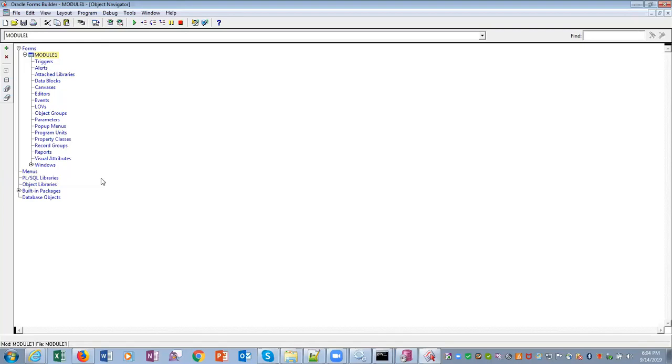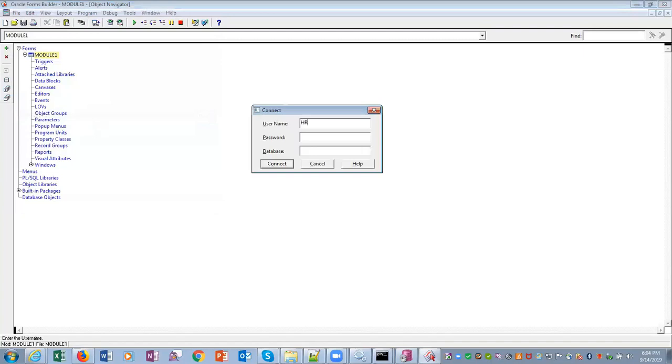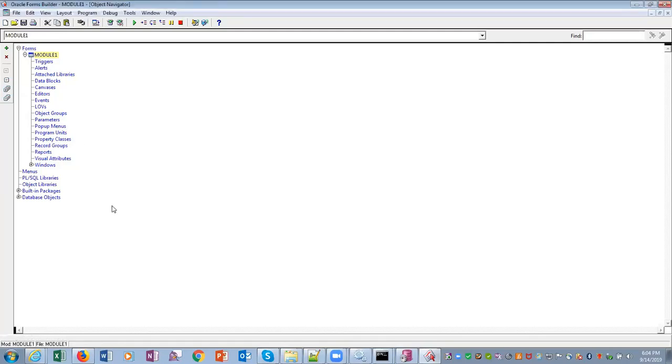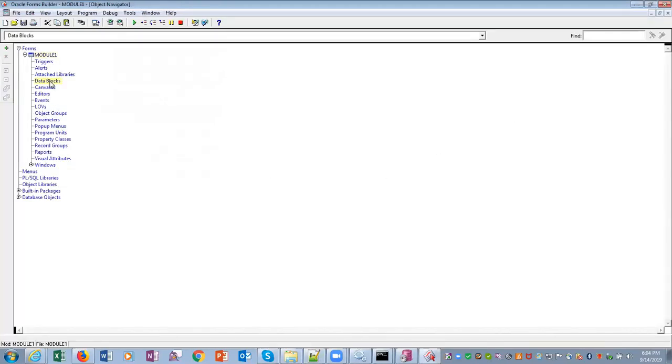But before we start developing Oracle Forms, we first need to connect to the database. So we have to give the database details. Okay, now it's connected. So now let's go back to the first topic, creating data block and simple form. Data block is a building block of Oracle form. Data blocks are of two types. One is a control block, which is not based on a base table. And one is a normal data block, which is based on a base table in Oracle database. So we are going to create a base table block.